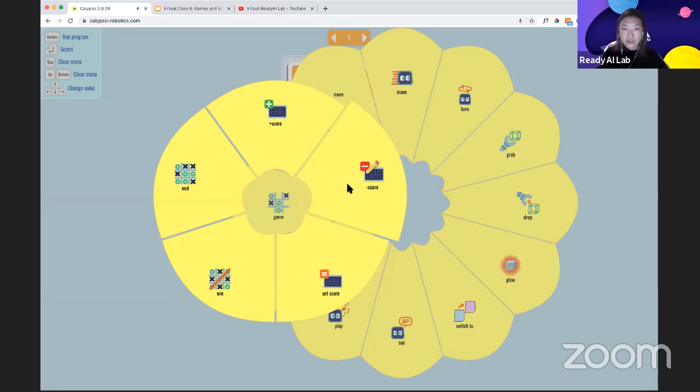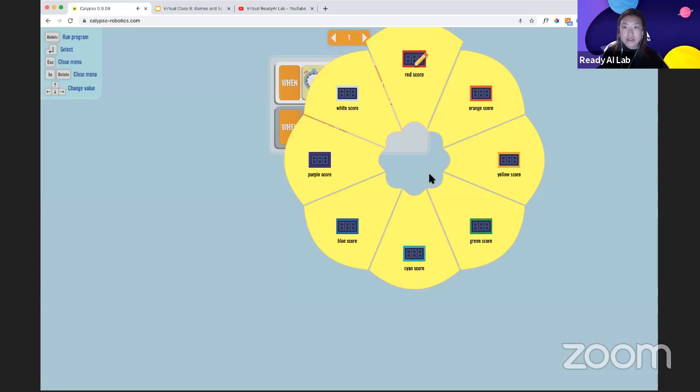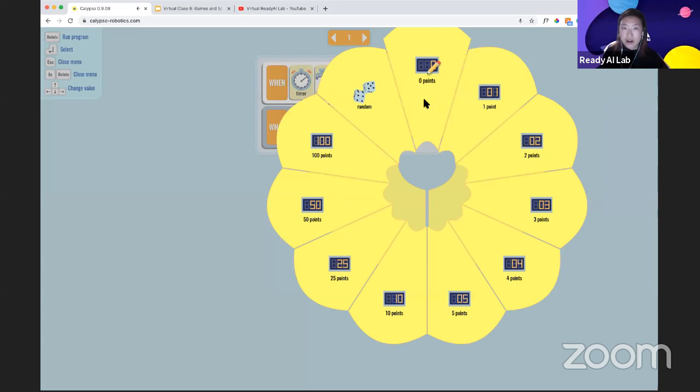So let's say I want to give myself a point every time a second passes. And when I picked plus score, it showed me different options of different colors of scores. You can pick anything here. So I'm gonna pick blue. And now it showed me a few options to pick points. So I can choose when every second passes, I want to add 1 point or 2 points or 3 points to my blue score. So here I'll do 1 point.